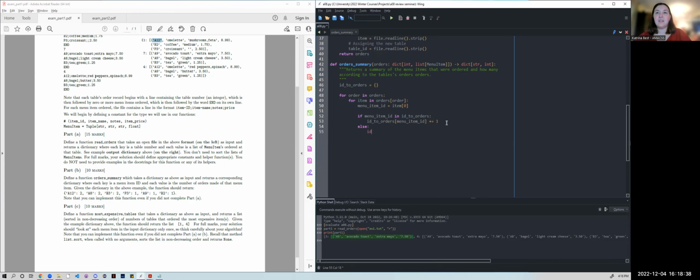Otherwise, if it doesn't exist in it, then you need to create it. So we'll do menu item ID equals 1. And that's about it. The only thing you have to do now is return the ID to orders.